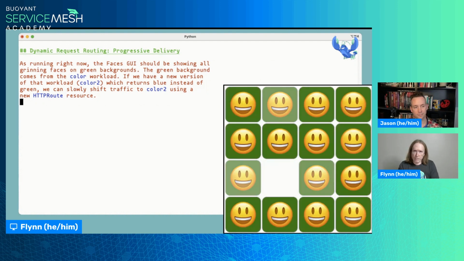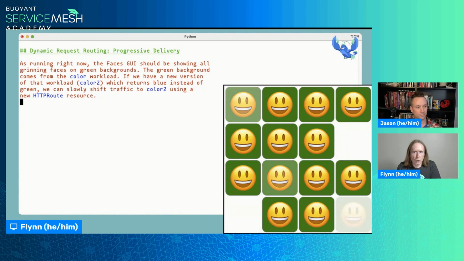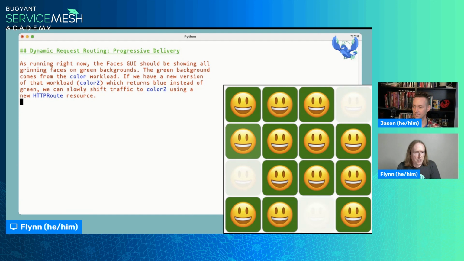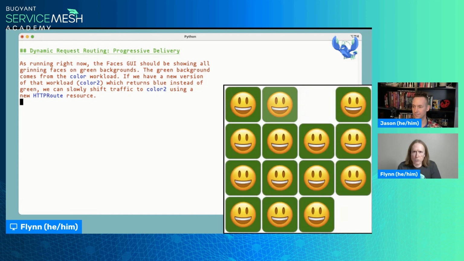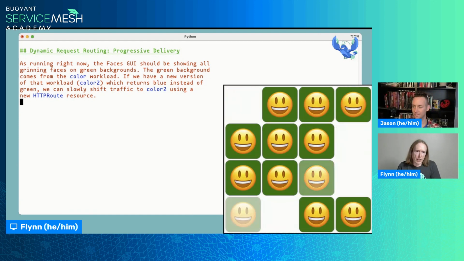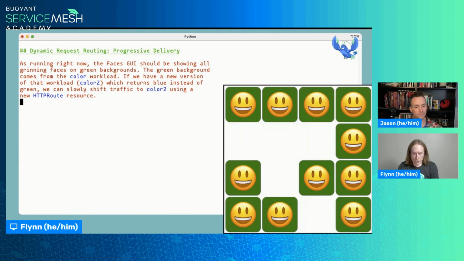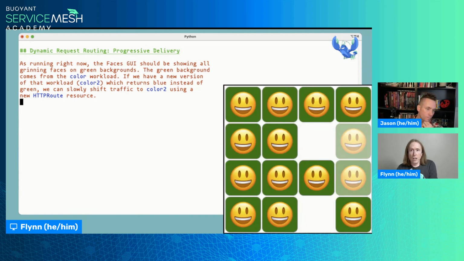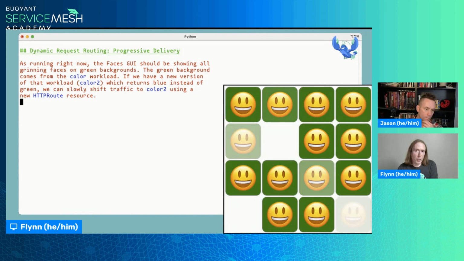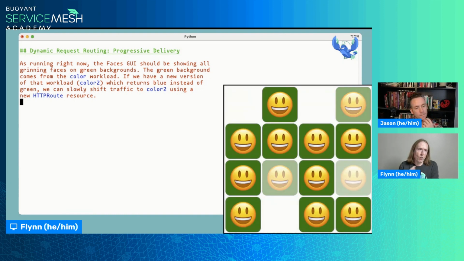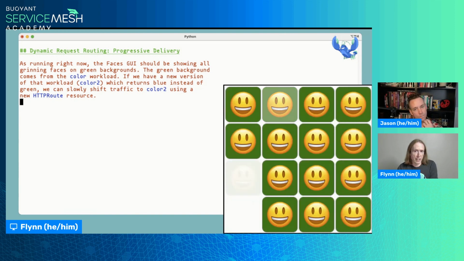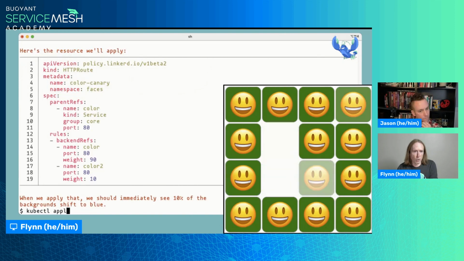So there we see the Faces app in all its glory, sort of. And you can see that, yeah, we see a bunch of grinning faces on green backgrounds, which is what we want. We can apply an HTTP route and start changing some of that so that we get different behaviors. In this particular case, I'm going to use an HTTP route to start slowly shifting traffic away from the color workload to the color 2 workload. And you'll be able to see that visually in this grid.